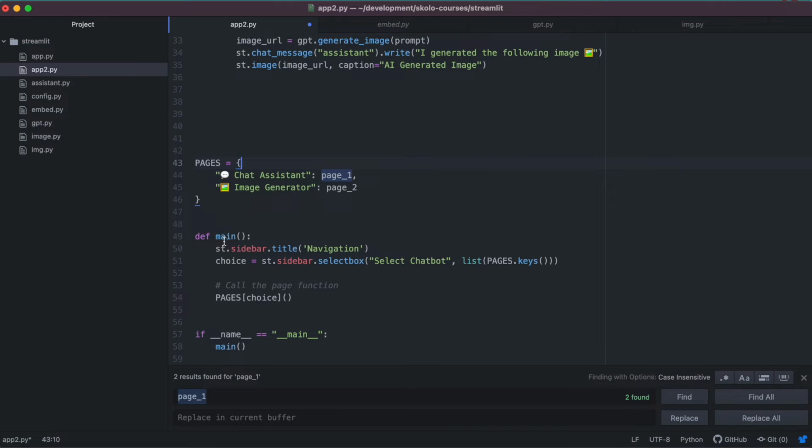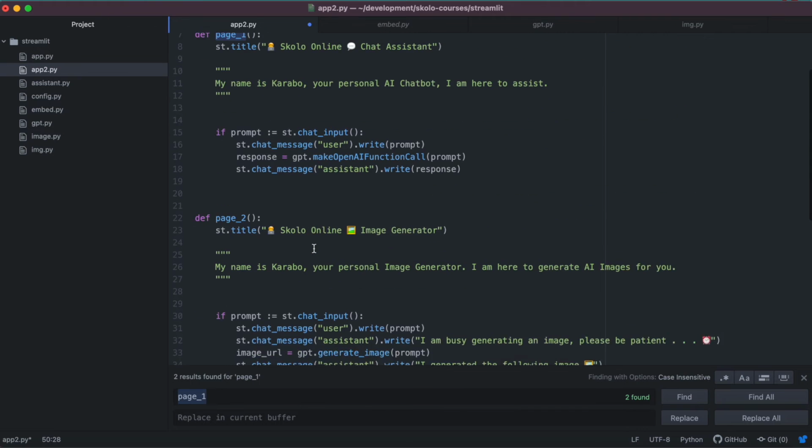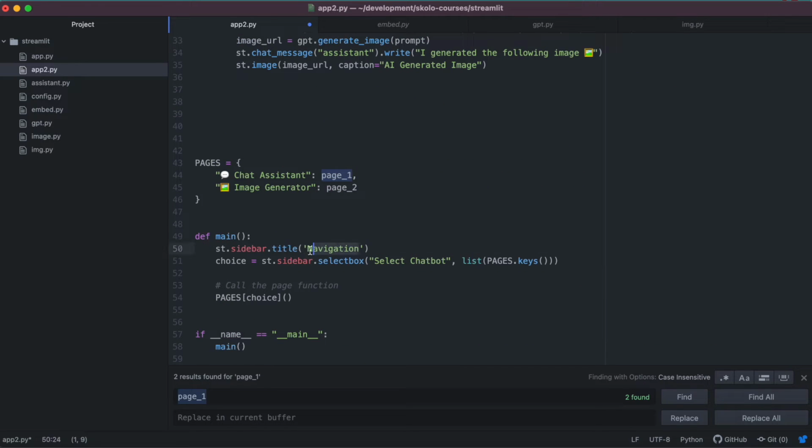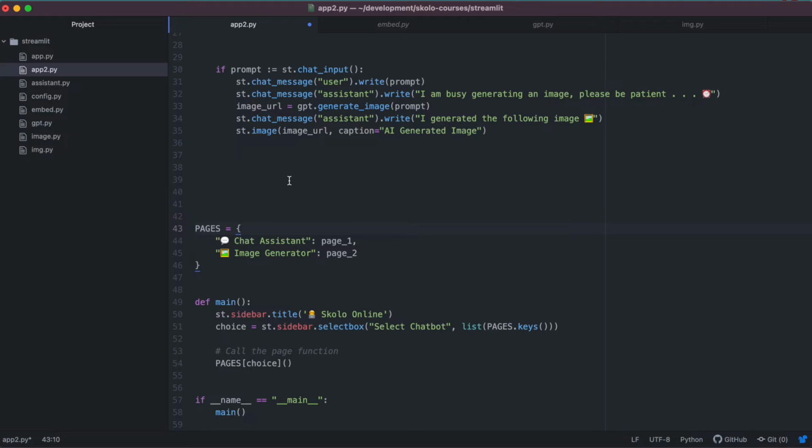Then we rewrite the main. Okay, we renamed this page 2 and page 1. We rewrite the main, and then we add a sidebar using Streamlit sidebar, and then we call this sidebar navigation. We could call this Scholar Online navigation. You could call it anything you want. All right, we will just call it Scholar Online, right? And then after that, there's a select box where you can choose between the different pages, and then we show the choices. And then here it just uses the keys to create the select chatbot based on this pages object that you've defined over there.